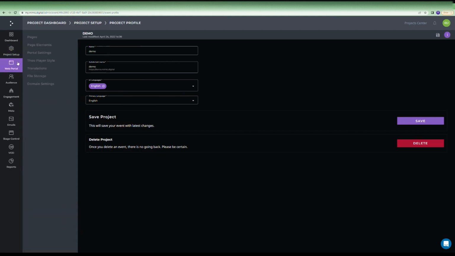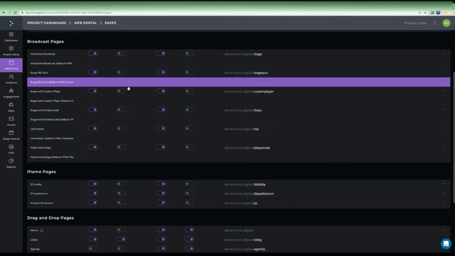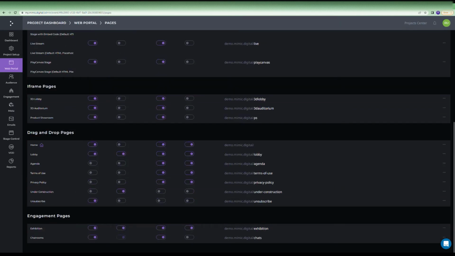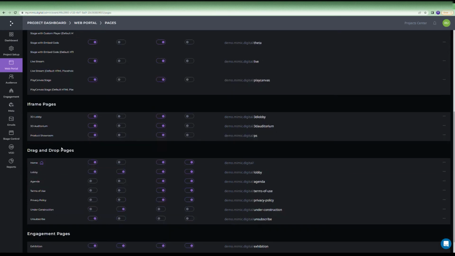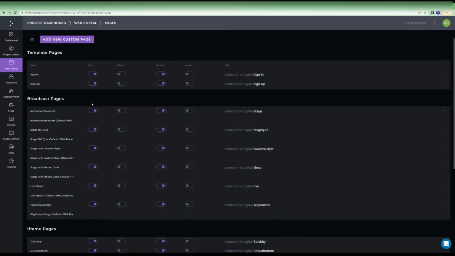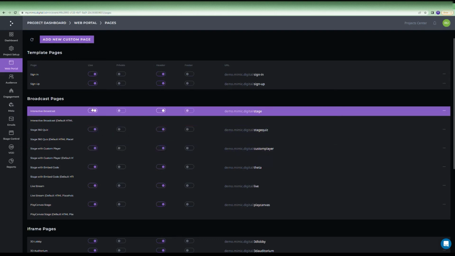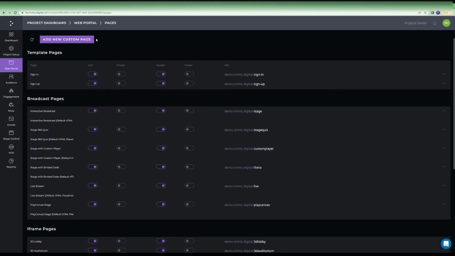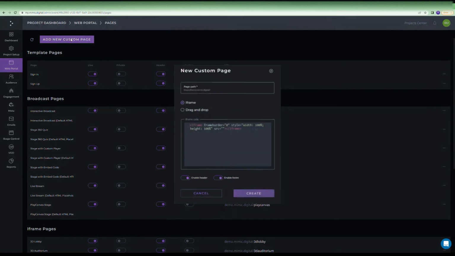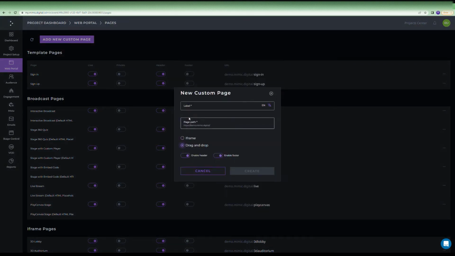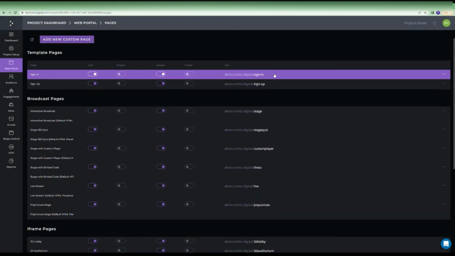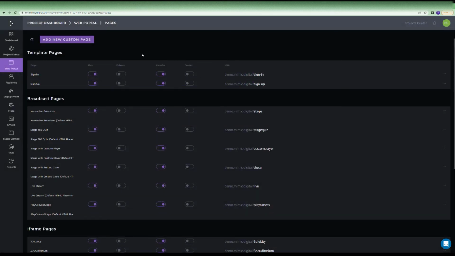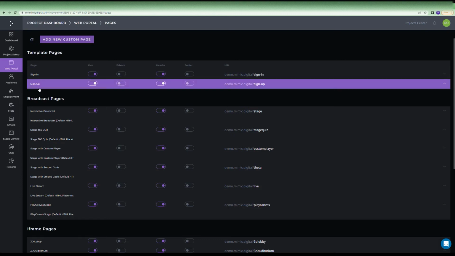In your web portal, you've got quite a lot of elements. You can see a list of your pages that have been created. There are 5 different categories of pages, namely engagement pages, drag and drop pages, iframe pages, broadcast pages, and template pages. Broadcast pages are actually the stages that you saw on the home page. You can add different custom pages by clicking on the Add New Custom page. In here, you can select whether it's a drag and drop or iframe page. We'll also be adding a lot more types of pages in the future.